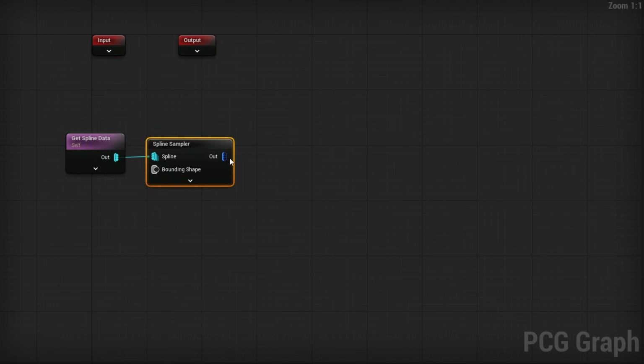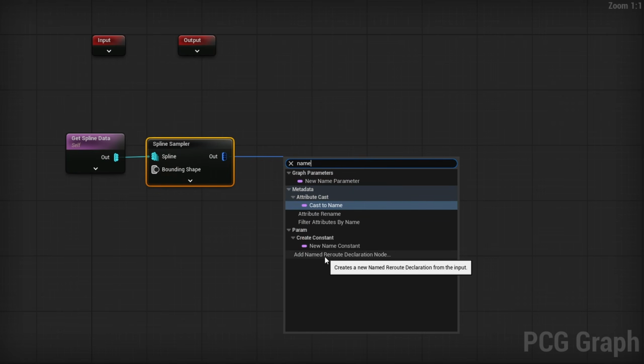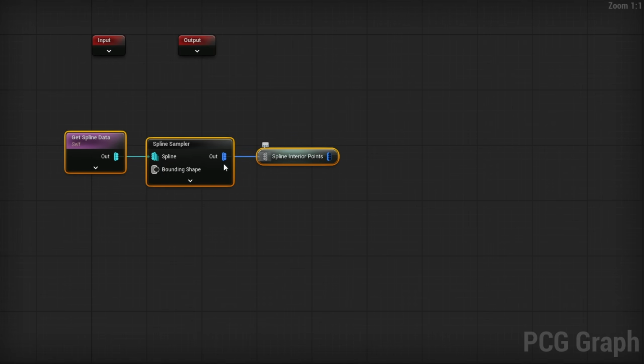Now we're going to need this in a few locations, so I'm going to drag this out and search for name. I'm going to add a name to reroute declaration node, and then I'm going to just F2 to rename it and call this spline interior points. So that way, if we need to use this somewhere else, we'll just have this instead of having to grab a giant path from here.